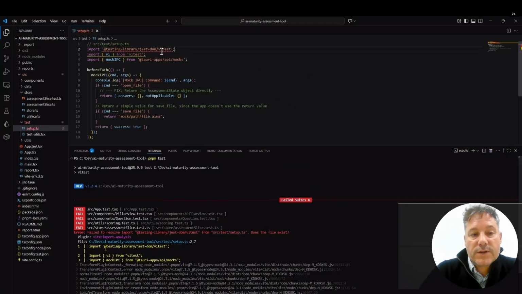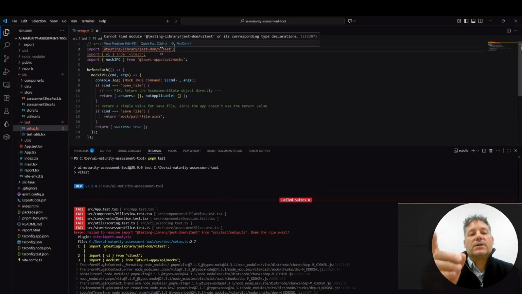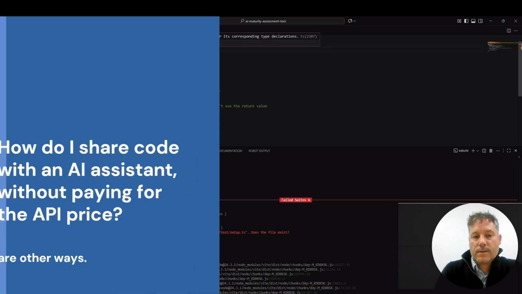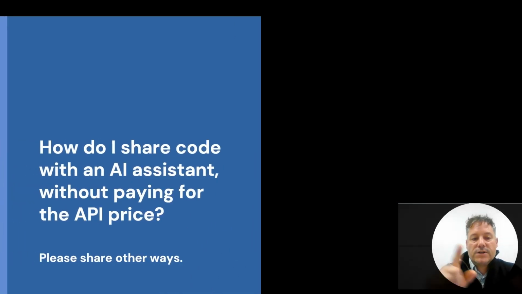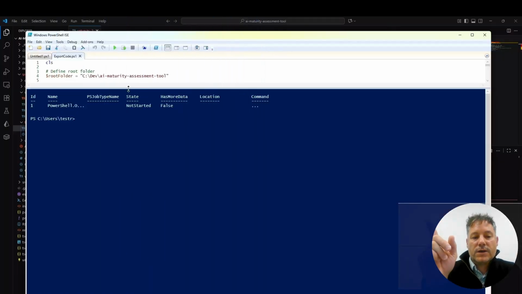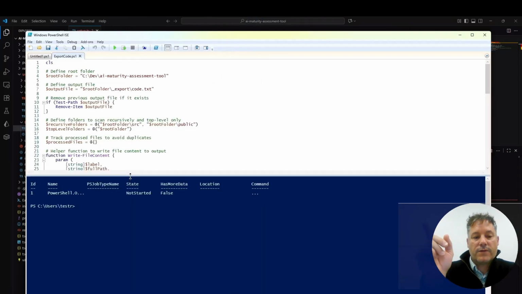So we opened up the test. Oh, I think I know what that is. Let's see what the AI thinks it is, because it's normally pretty smart. So this is how I share at work. I use GitHub Copilot. I don't want to pay for it at home.